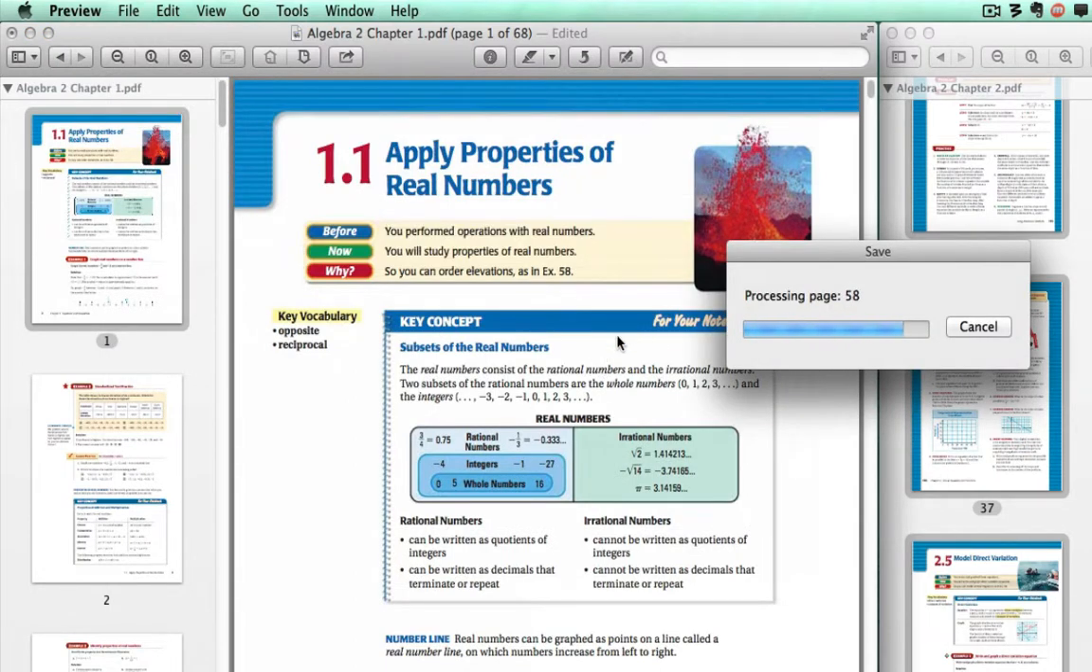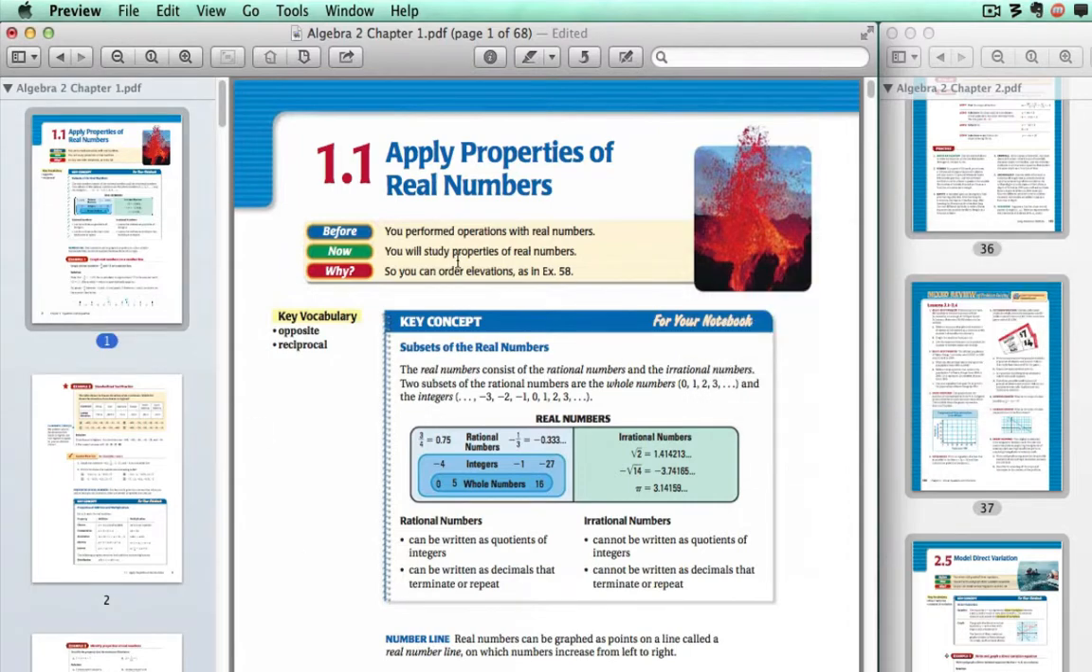So you have the first original copy, and now I have a copy that I've been editing and playing around with. So I can use this for my students.